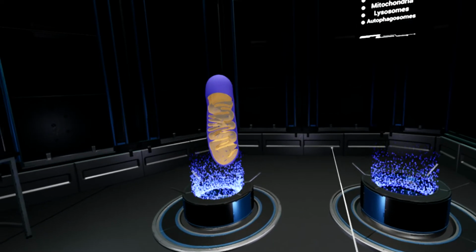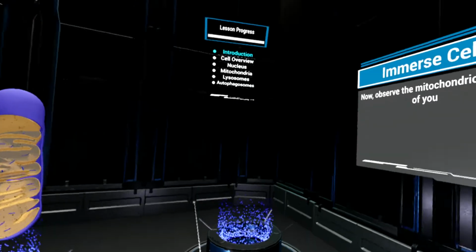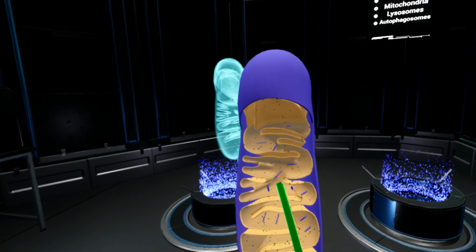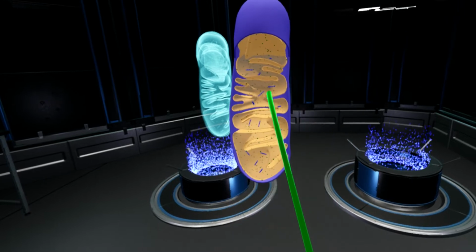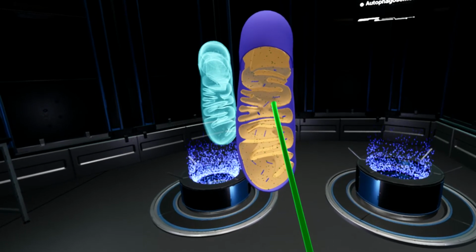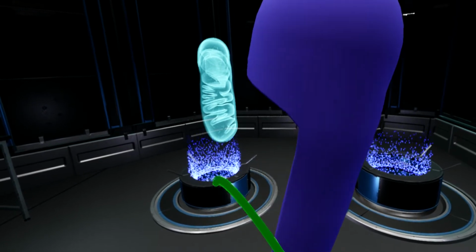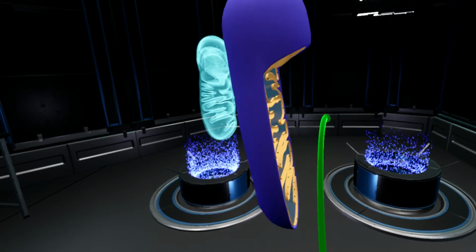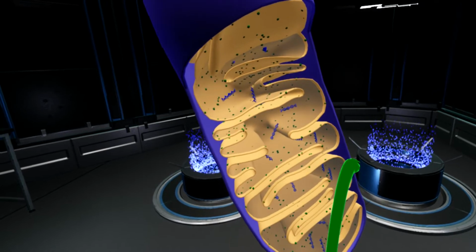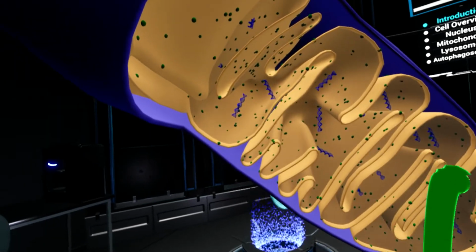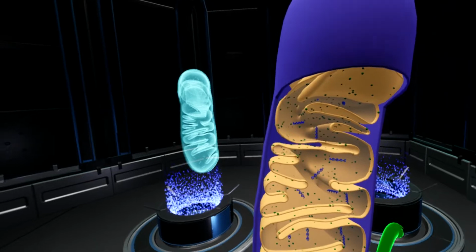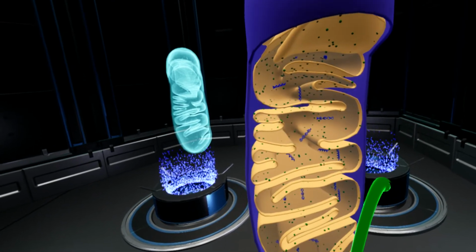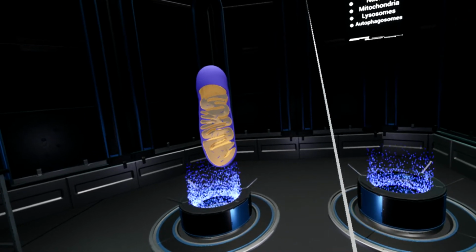Now, observe the mitochondrion in front of you. Practice grabbing the mitochondrion by pointing at it and pressing the button under your ring or middle finger. You can rotate the mitochondrion by moving the thumbstick left or right. Well done! Now move the mitochondrion forward or backward by moving your thumbstick forward or backward. Release the mitochondrion by pressing the button under your ring or middle finger.